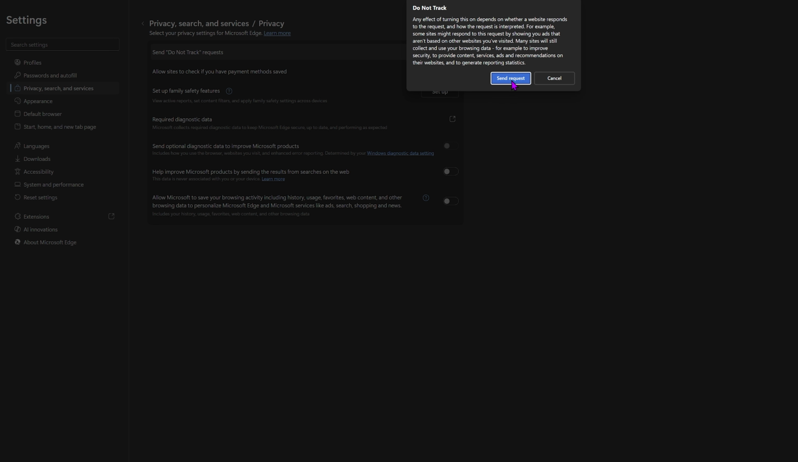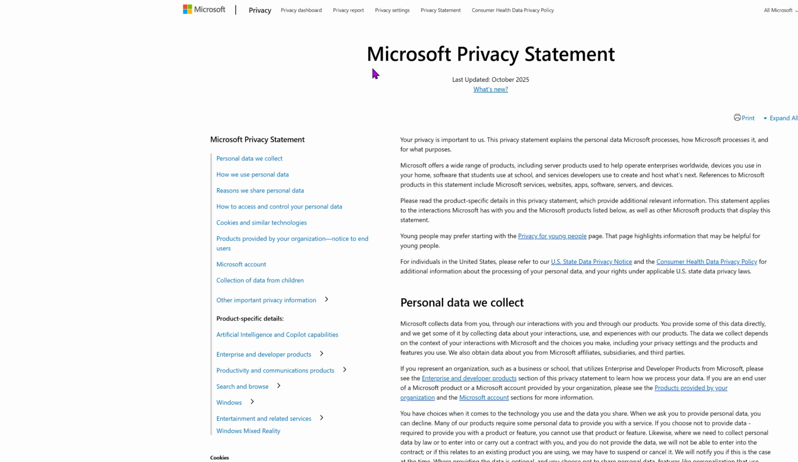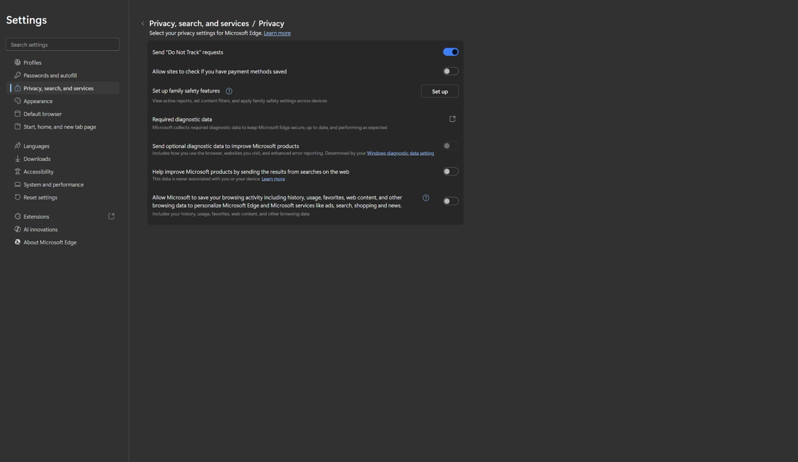And we're going to go in here and turn on the do not track requests. We're going to make sure allow sites to check if we have payment methods saved is off. If you have family safety features, you can set those up in here. There is a certain amount of required data that you're required to send to Microsoft. That's one of the things that I don't like about using Microsoft Edge.